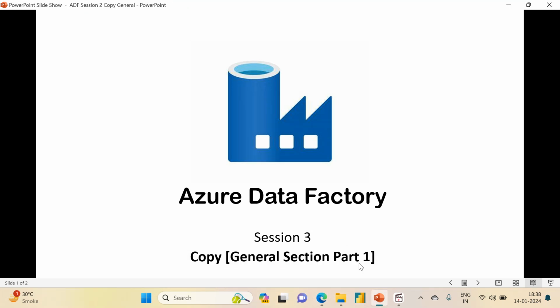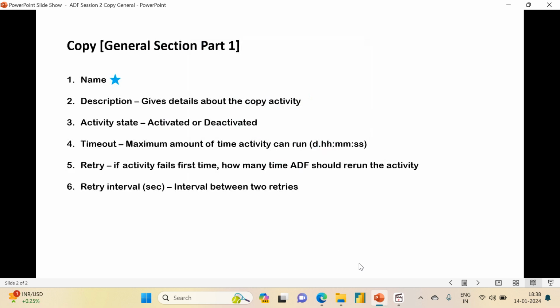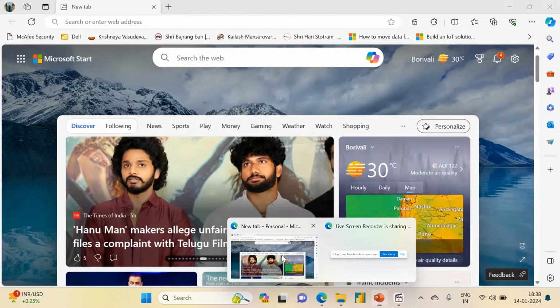And in this session, we are going to see the first pane of copy activity that is called the general section. If you go in the general section of the copy activity, you will see the top 6 options as shown on the screen. So you will see a name, description, activity state, timeout, retry, retry interval in seconds. So we will see each and every option that I have displayed on the screen in detail in this particular session. So let's go to Azure portal.